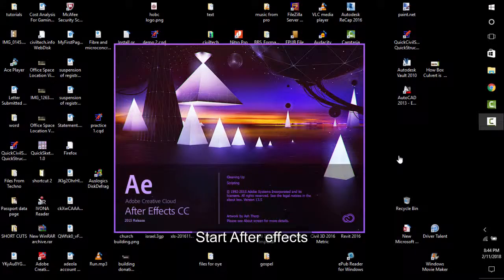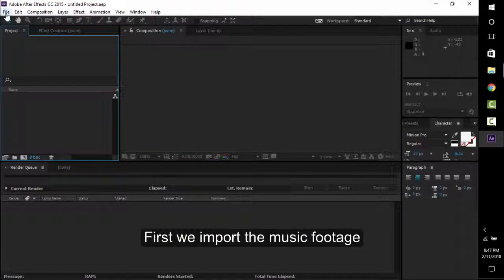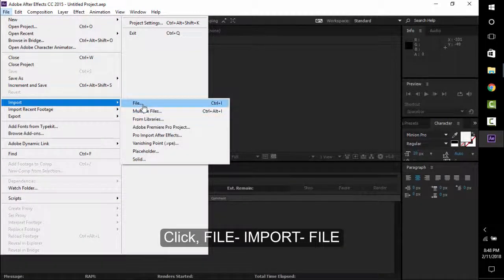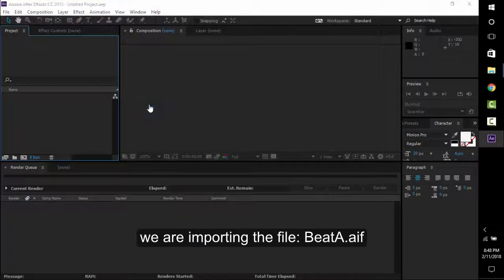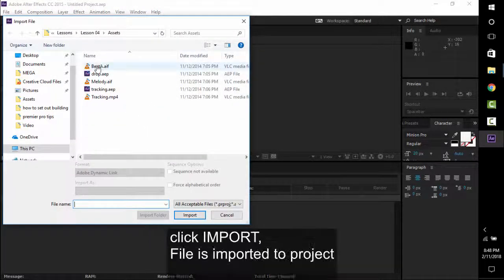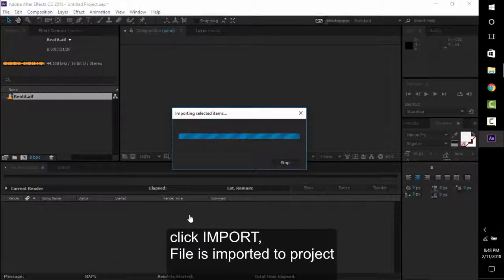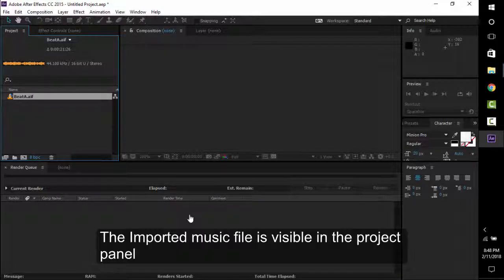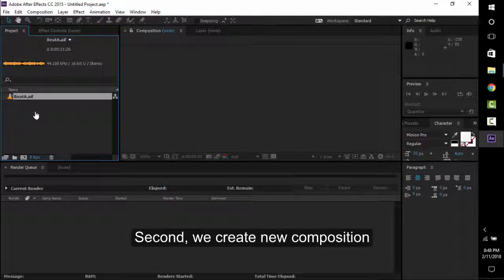Start After Effects. First, we import the music footage. To do that, click File, Import, File. We are importing the file bit.aif. Click Import. File is imported to project. The imported music file is visible in the project panel.